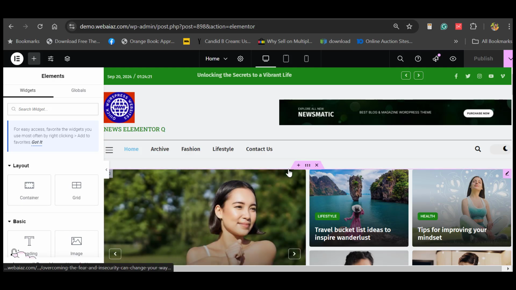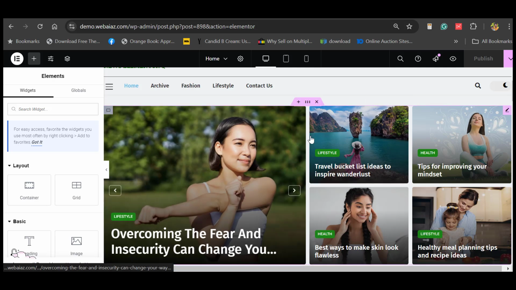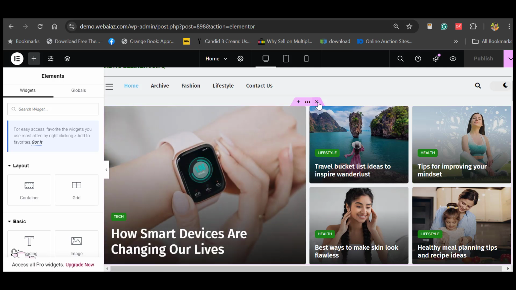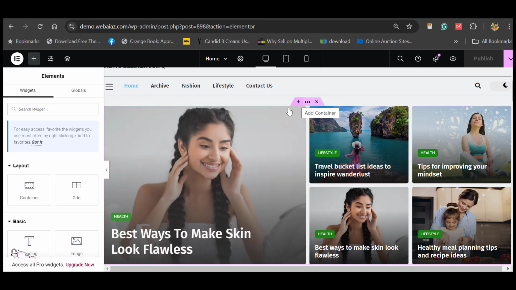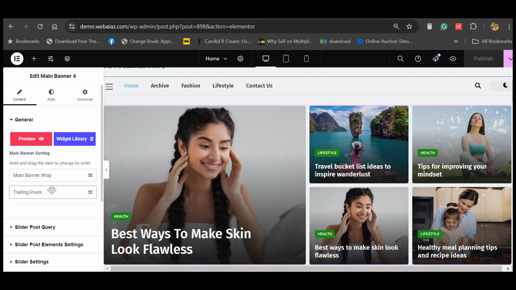But here the home page items are editable easily. You can see this part is editable. This is a section. If you don't want the section, you can just directly delete it, or else if you want to add a new section, you can click this plus icon and add the new section. Okay, once you click this pen icon, you can see. Once you click this main banner wrap, if you want to interchange this main banner wrap with the trailing post, you can just drag and drop.